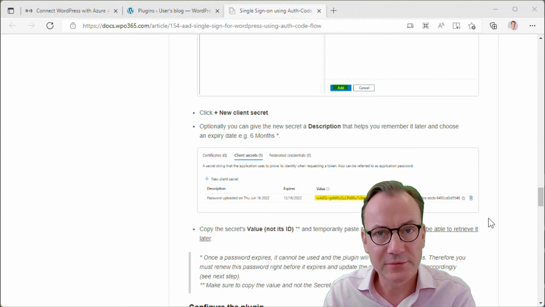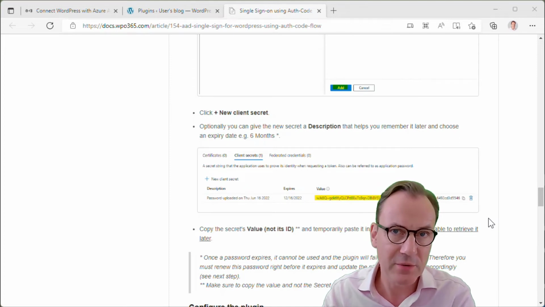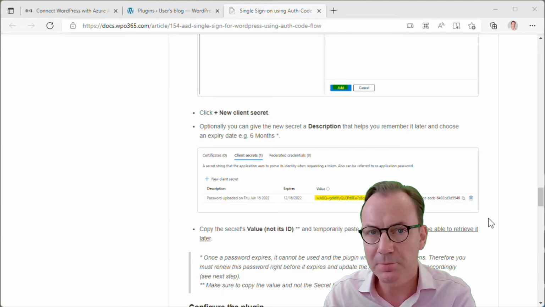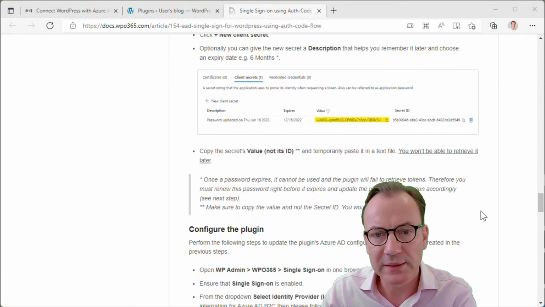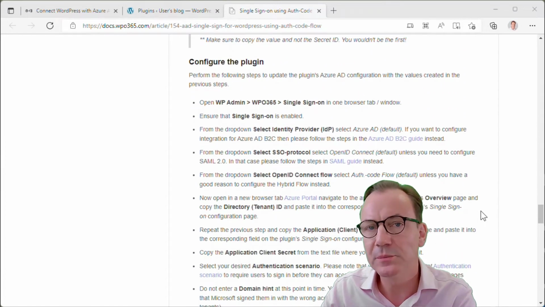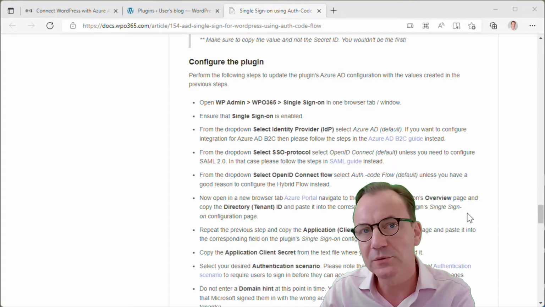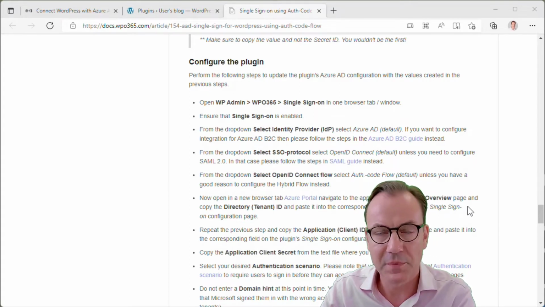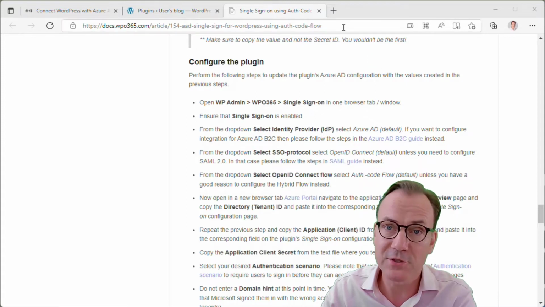As soon as we have finished with the registration of our web application in Azure AD, there's only one thing left to do, and that is that we copy a few of the most important identifiers over from Azure AD to our WPO365 plugin configuration. So, enough talking, let's get started.